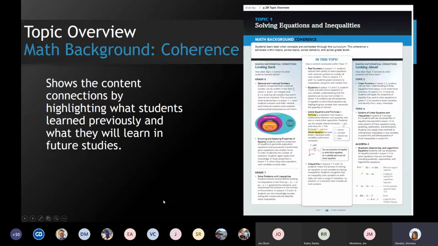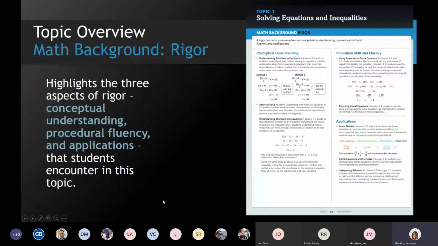After coherence, every topic comes with a page on rigor. So the 3 aspects of rigor would be the conceptual understanding, the procedural skill and fluency, and the applications. So it gives an example of how each of those 3 aspects are covered in this topic. So not just a sentence explaining what conceptual understanding is, but actual examples of what is expected for this topic. So we've covered focus, coherence, and rigor.